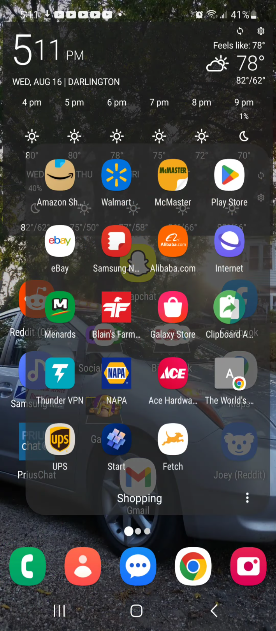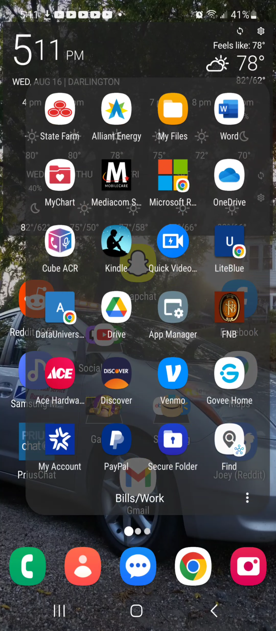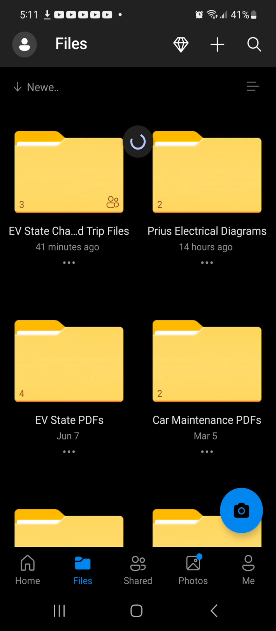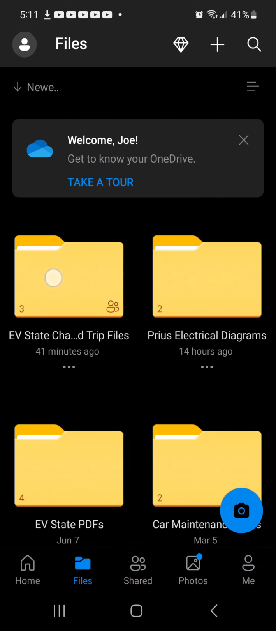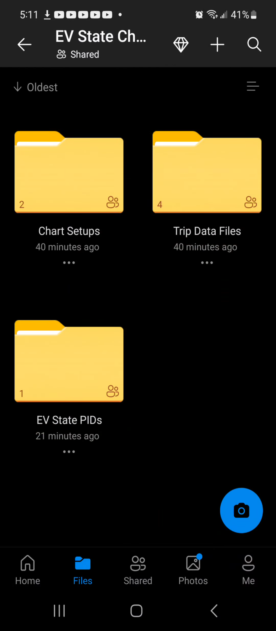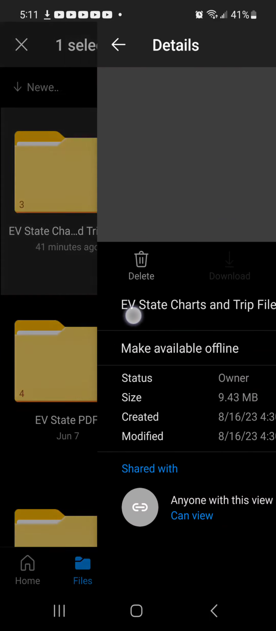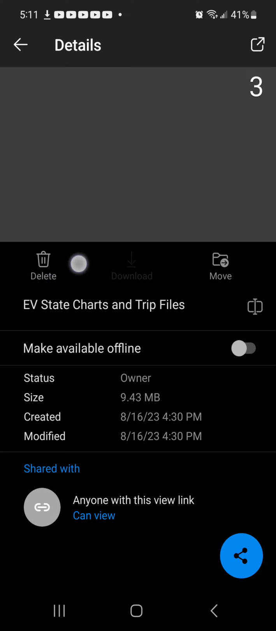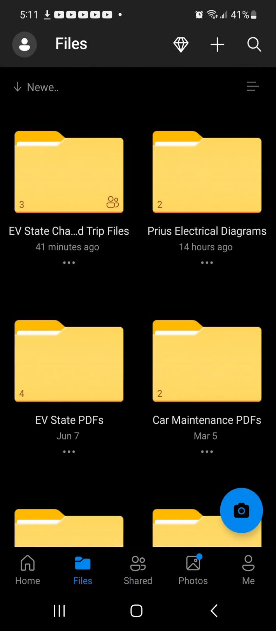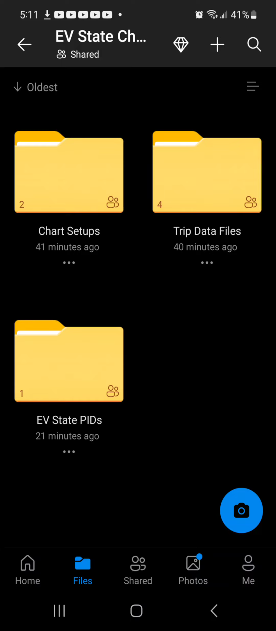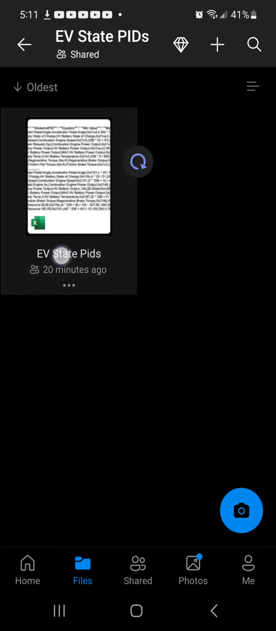So what I'm going to do is share some OneDrive files with you that I made. I'm going to share the folder, this folder here, EV State. I can't read it because, of course, the text isn't on the screen, but the file is going to be named EV State Charts and Trips files. So I'll have this folder shared with you here. And the first thing you're going to want to do is click the EV State PIDs here and download them with the download button up here.